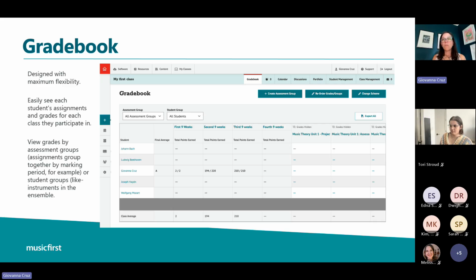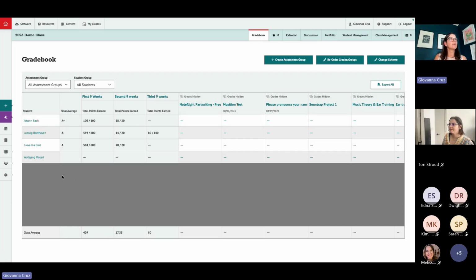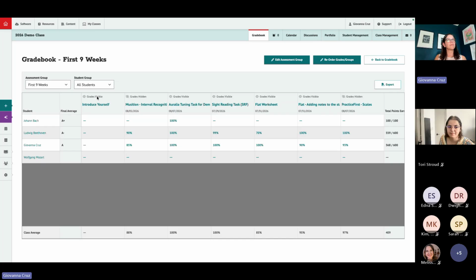So again, I'm going to go back now to the software, to the MusicFirst Classroom, and show you a pre-filled gradebook that I have. And so I am back here and move my meeting controls out of the way. And so if I go to my gradebook, for example, I have some different assessment groups, is what they're called, where I've grouped into the first 9 weeks several assignments.